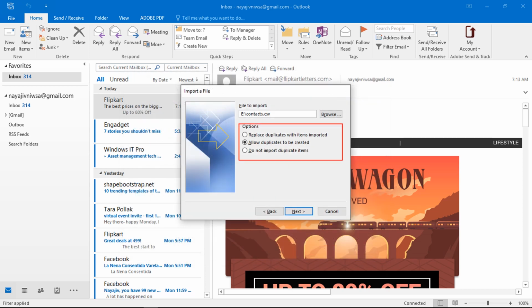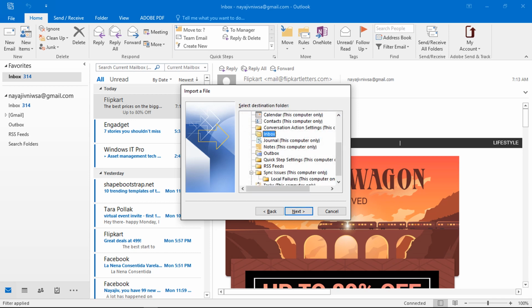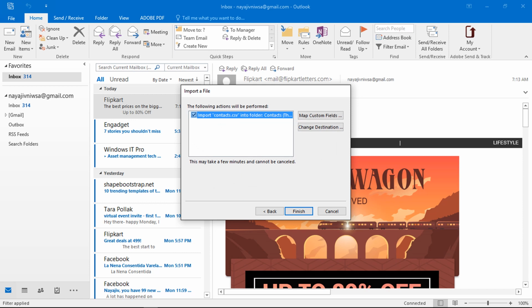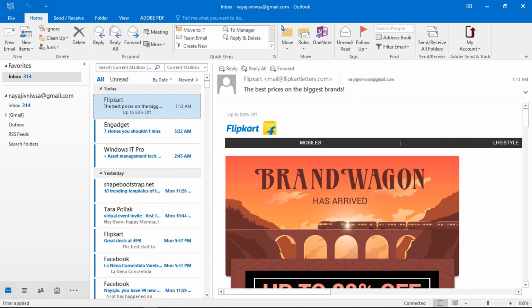Now choose a required option for maintaining duplicate contacts. Then click on Next button. Then choose Destination folder. Here select Contacts folder. Then click on Next button. Finally, click on Finish button for completing the process.